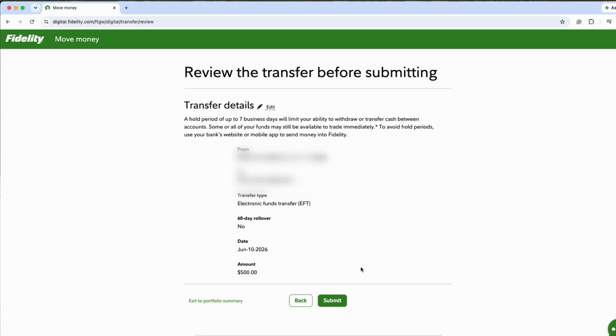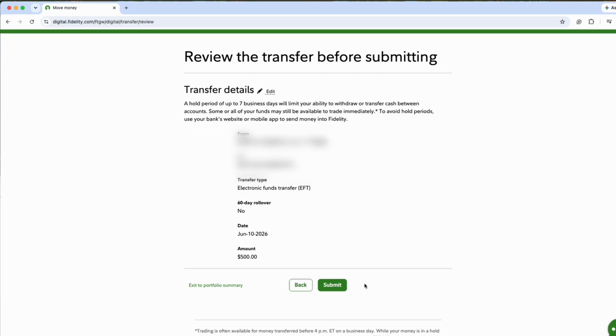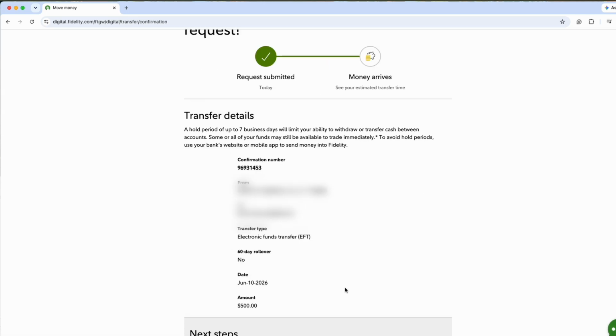And now I have to review the transfer before submitting to make sure it is properly done. And I think it's fine. So we're going to click where it says submit. And it's done. Right here, it doesn't tell you exactly when the money is going to be there, but it says a hold period of up to 70 business days will limit your ability to withdraw money, blah, blah.